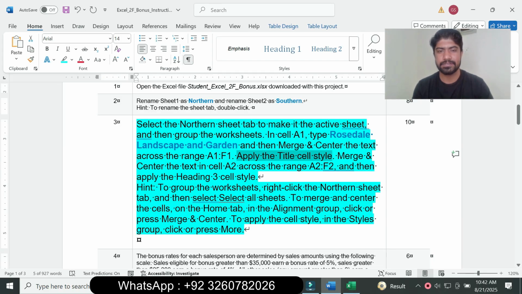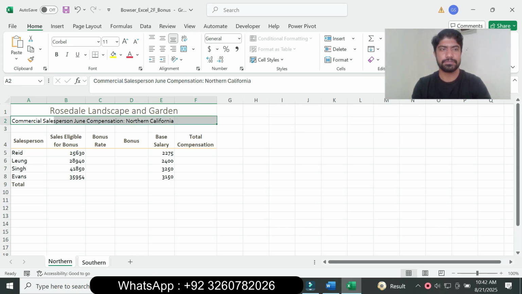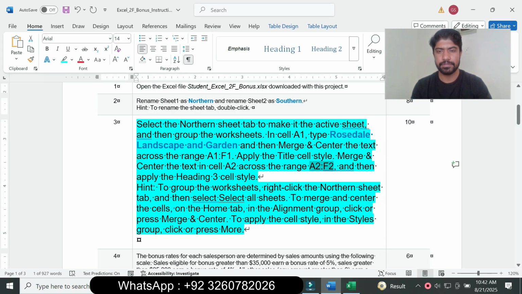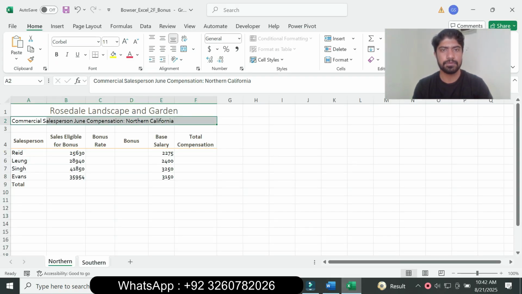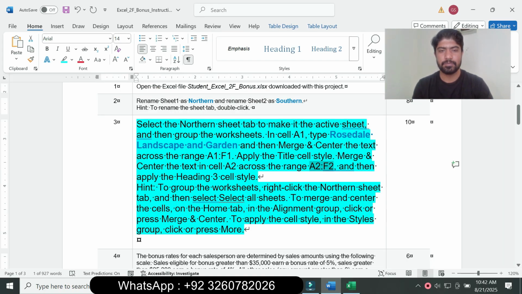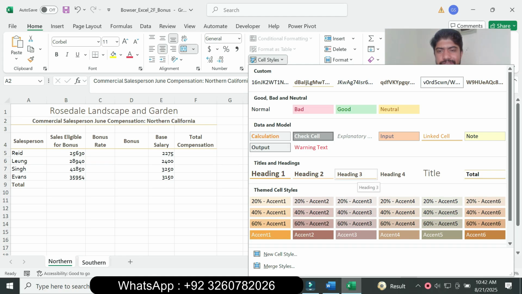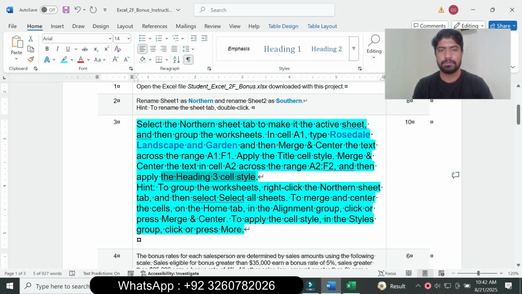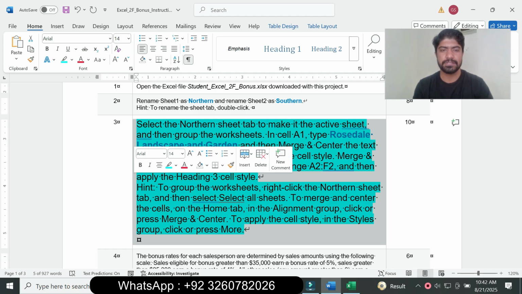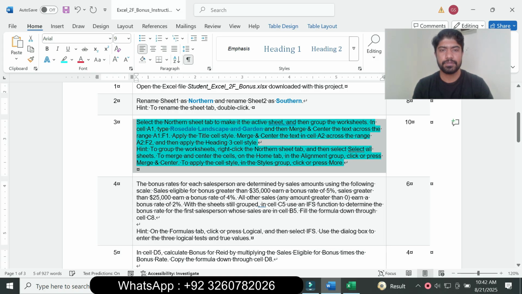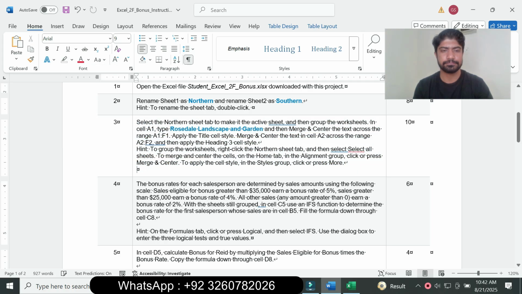So apply the Title cell style and merge and center the text A2 to F2. Copy the range and paste the range, press enter. Select A2 to F2, merge and center: go to the Home tab, go to the Alignment group, click Merge and Center, and next apply the Heading 3 cell style. Click OK. So question number 3 is complete. We move to question number 4.